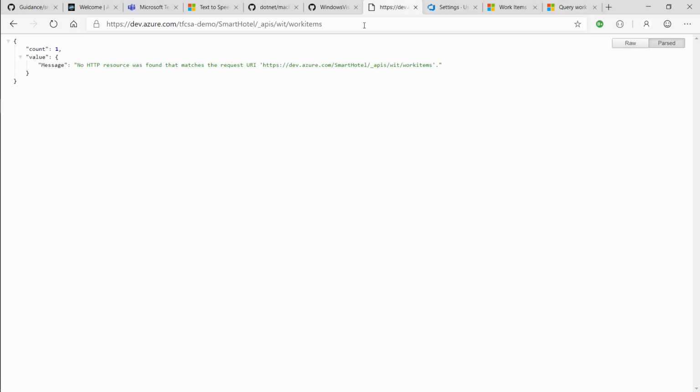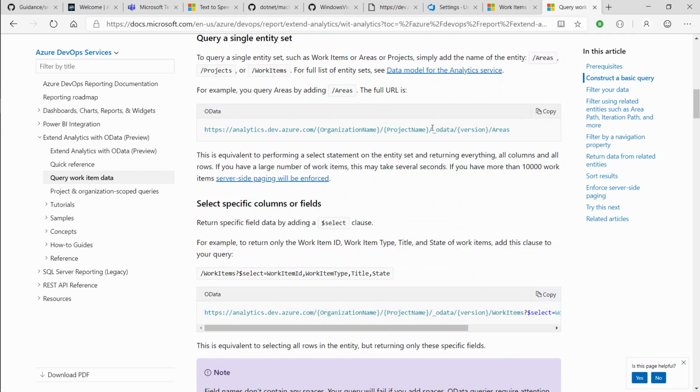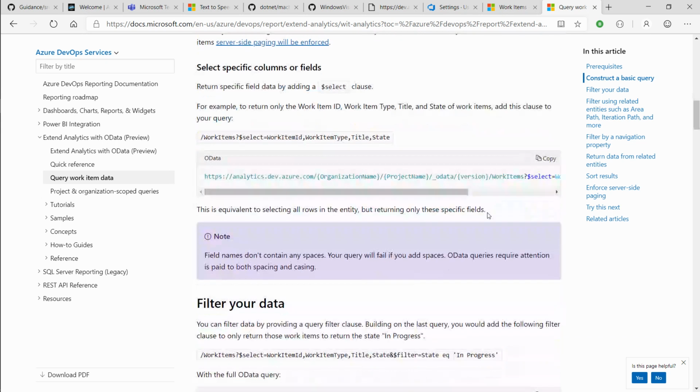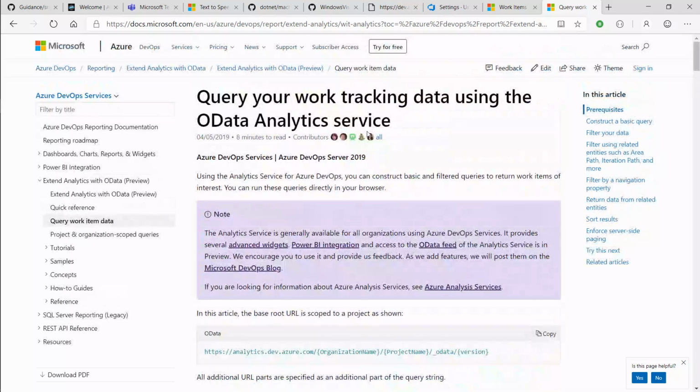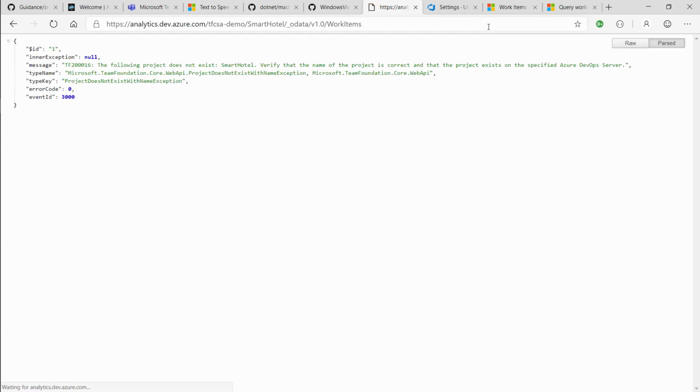let's see if this works. Getting closer.